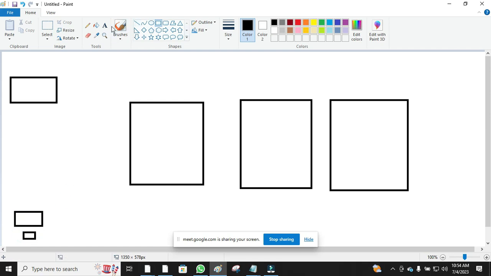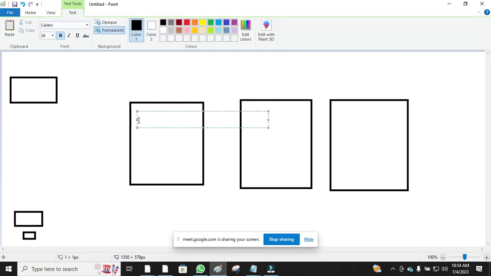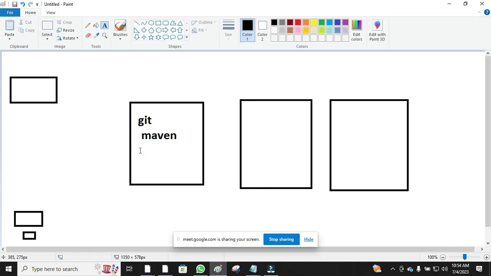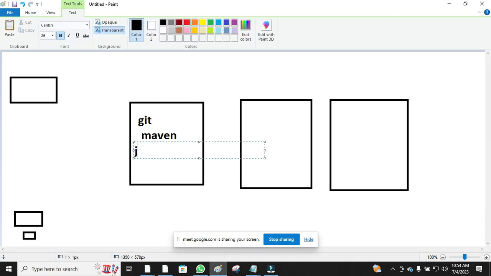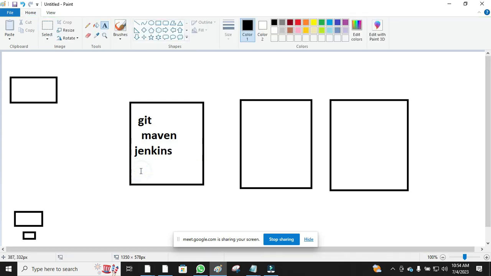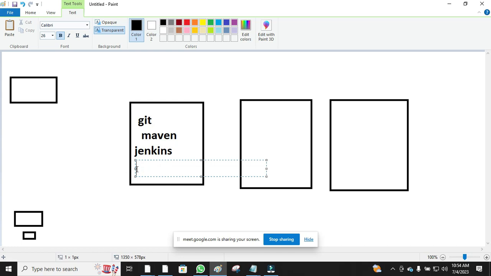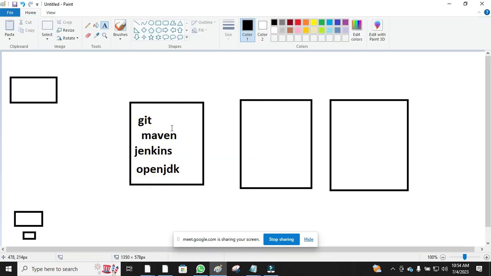All right, we did say that here in this instance, we are going to install Git, we are going to install Maven, we are going to install Jenkins, and then we are also going to install plugins like OpenJDK, because it is a prerequisite for these guys here.